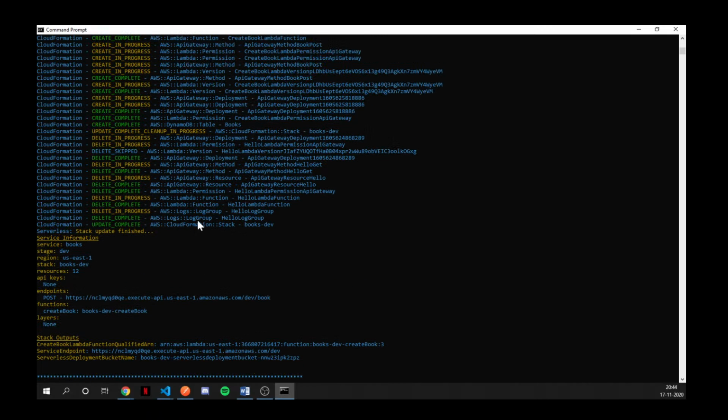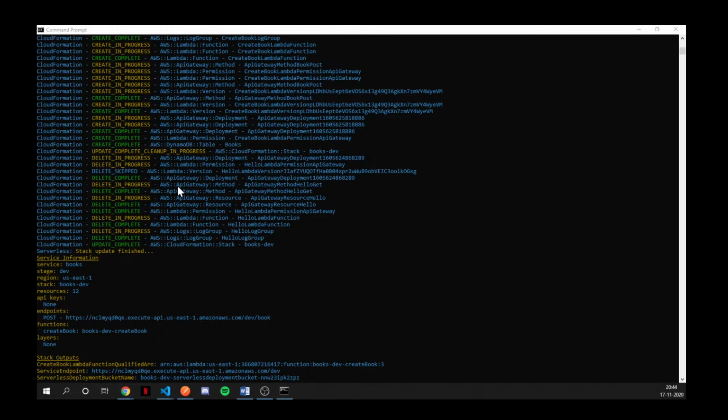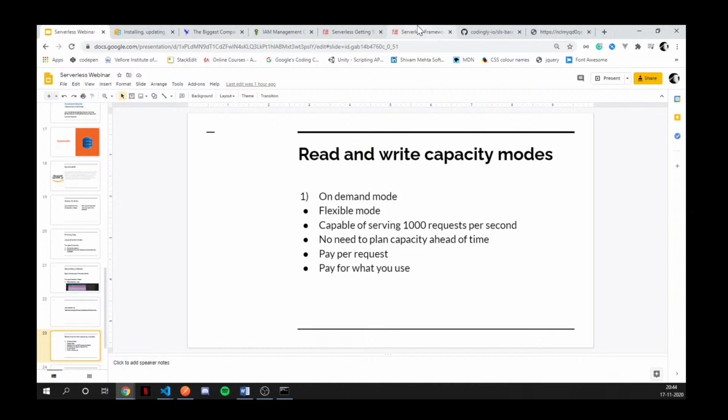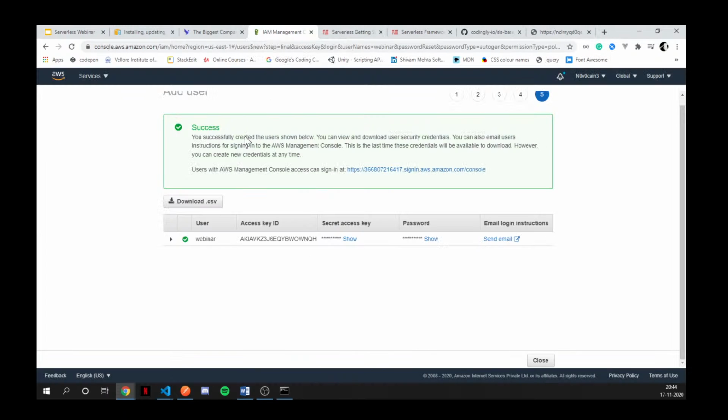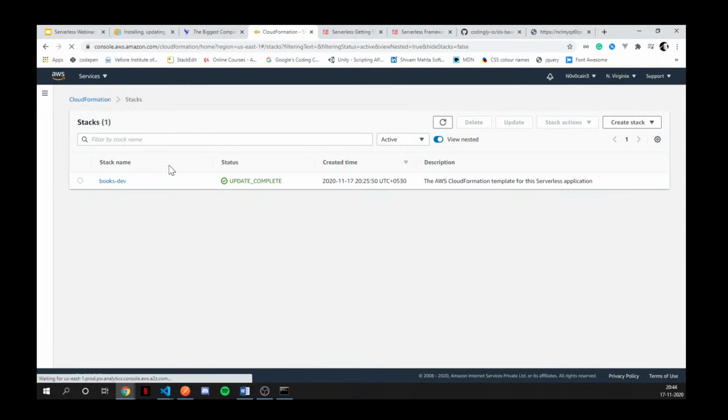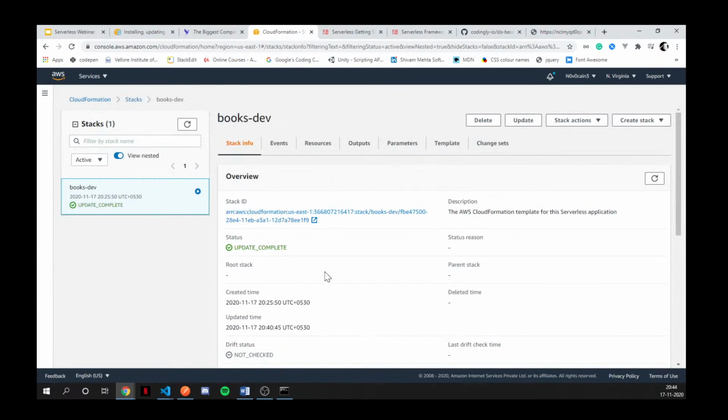We have created our, I think, AWS resources. So let's explore some things about the AWS console, what it gives. When you look through the console, open up CloudFormation. CloudFormation is basically where you'll be able to see your application hosted. So book devs, this is what we have defined before, right? This was the name of our service.